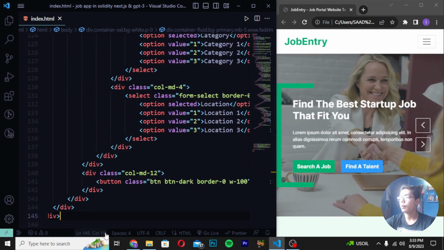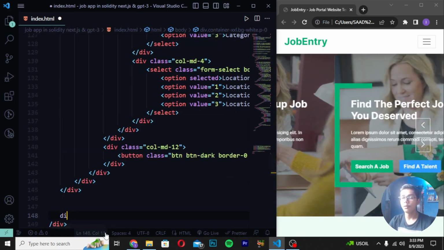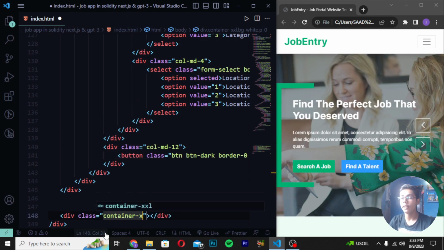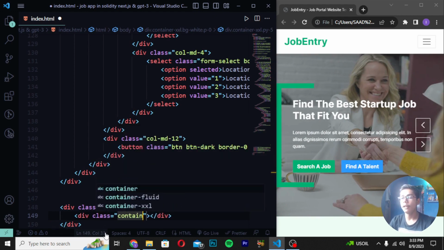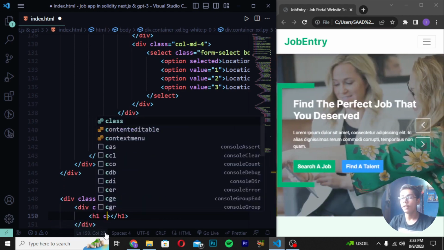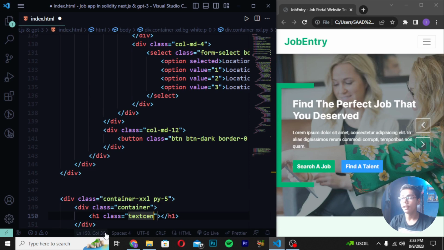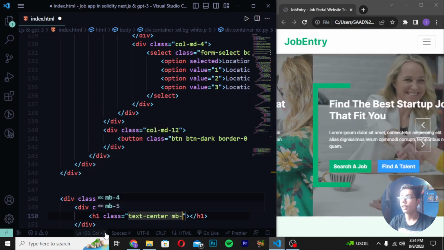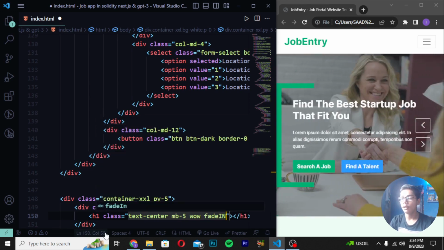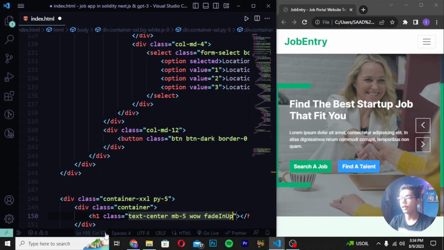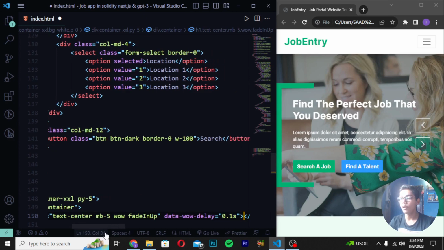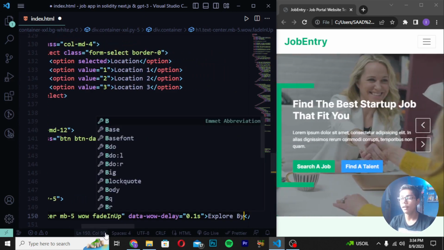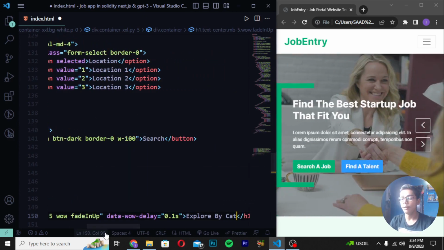So I will be moving down after the 4 divs, and then you have to create here div class as container-xxl. Then you have to write here py-5, which means that padding should be 5, and then I will be now writing here div class container, create h1 as text-center, and then I will be now writing here mb-5 wow fadeInUp. Then you have to write here data-wow-delay equal to 0.1s, right here Explore By Category.